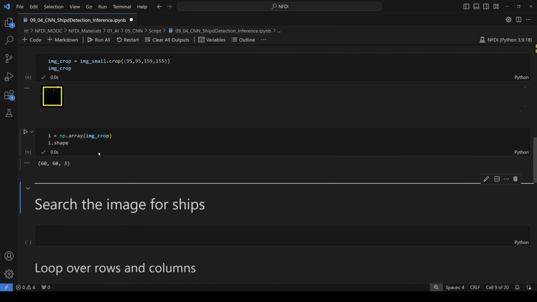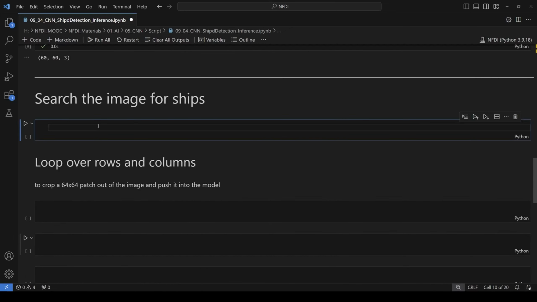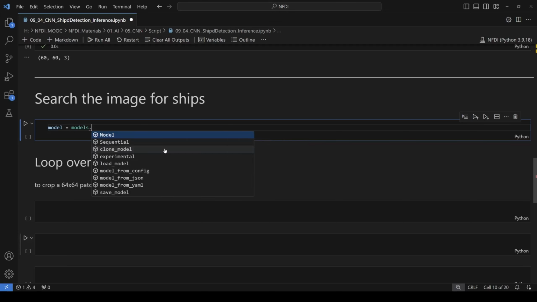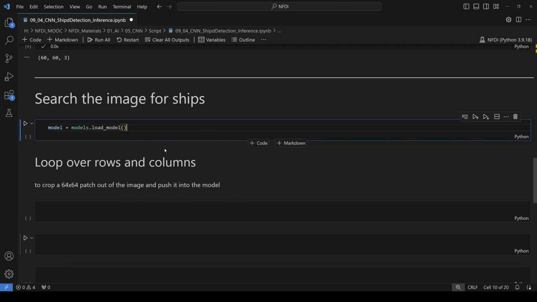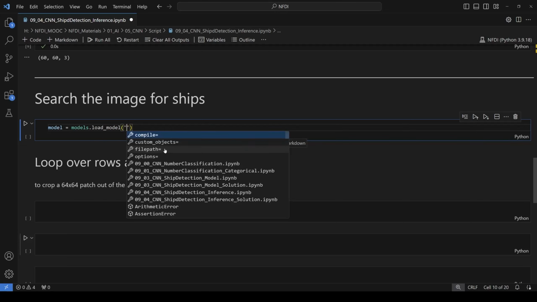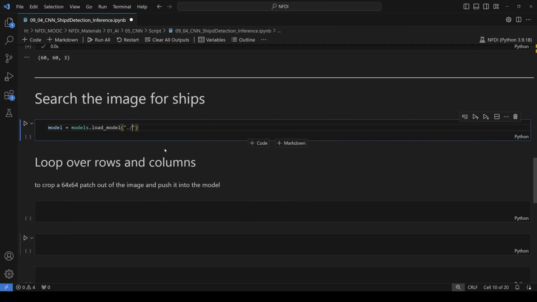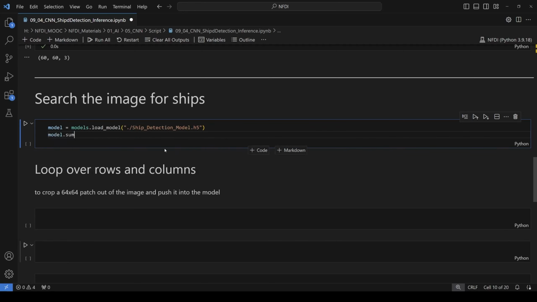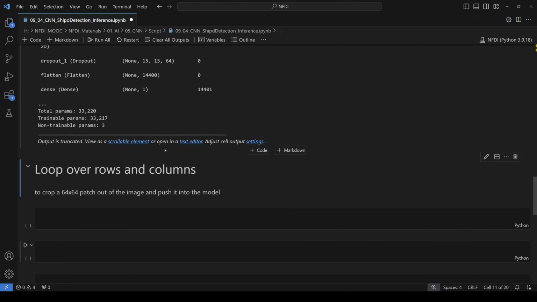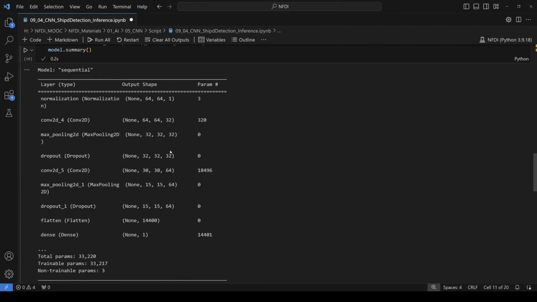So let us start with our moving window approach by loading our trained model. I will store the loaded model under the variable model. Then get the models class that we imported from Keras to get the load model function and provide the model's file name. As it lies in the same folder as the script, I don't need a folder path. To check if that is really the correct model, I print the model summary and see that it contains all the layers that we set up.